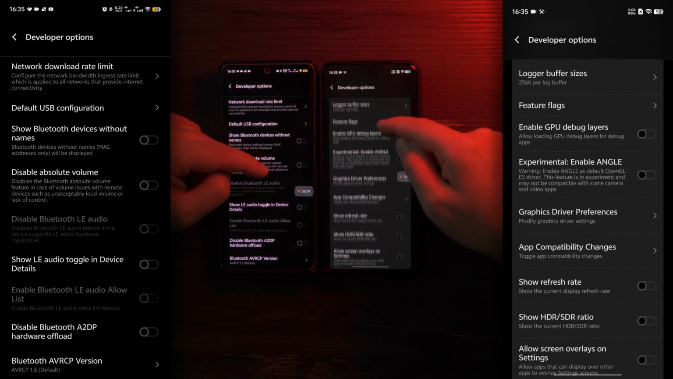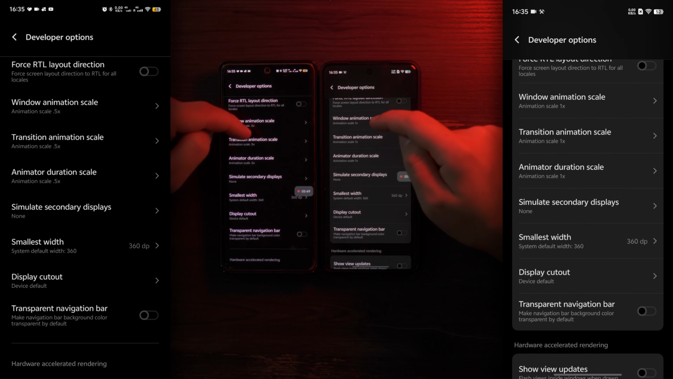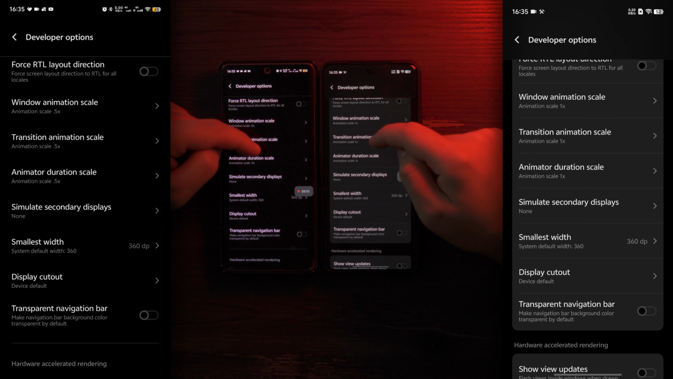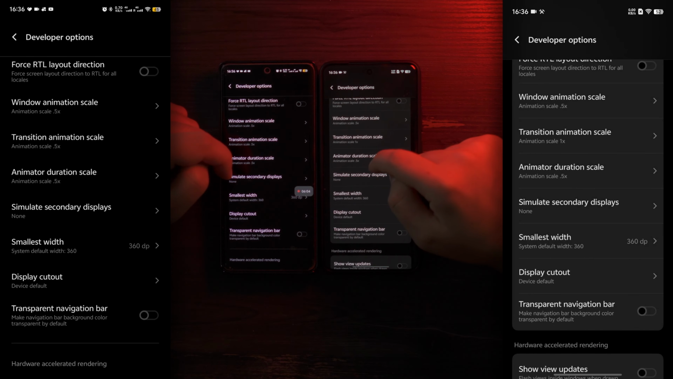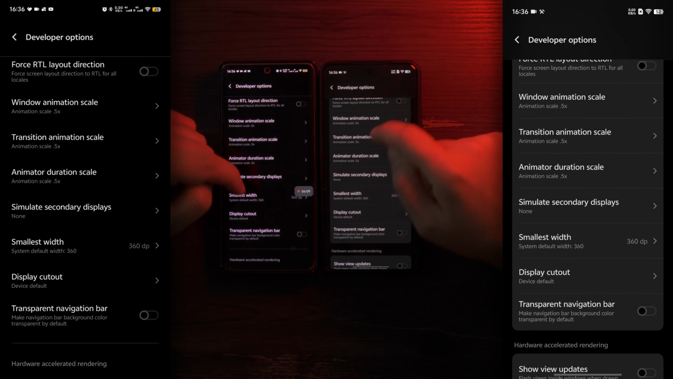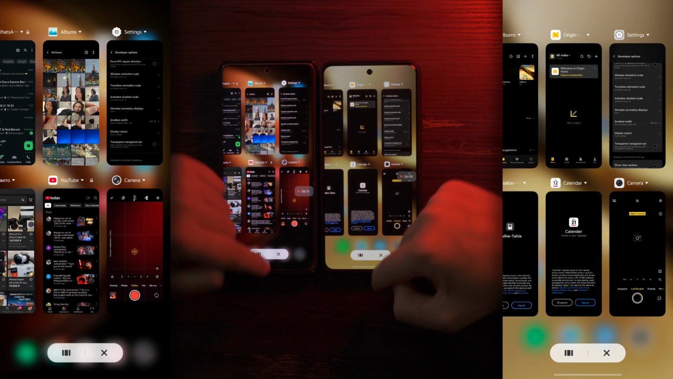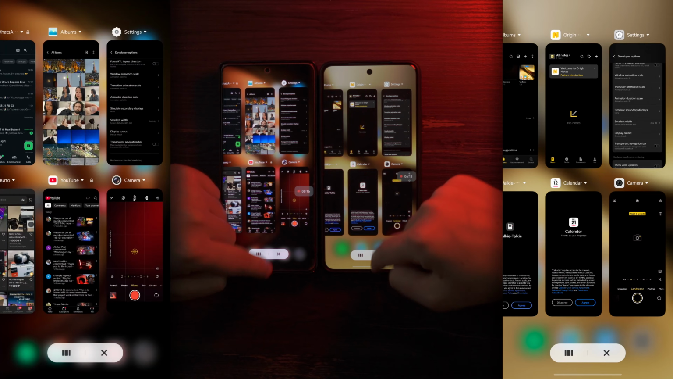Alright. You need to find the Drawing tab. Here, Window Animation Scale, Transition Animation Scale, Animation Duration Scale. I suggest setting it to 0.5. All your animations will be doubled in speed. So both phones are now snappier.